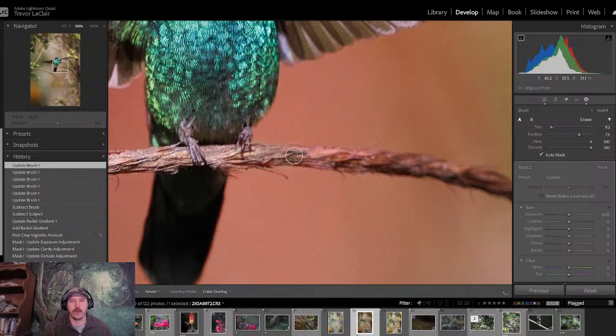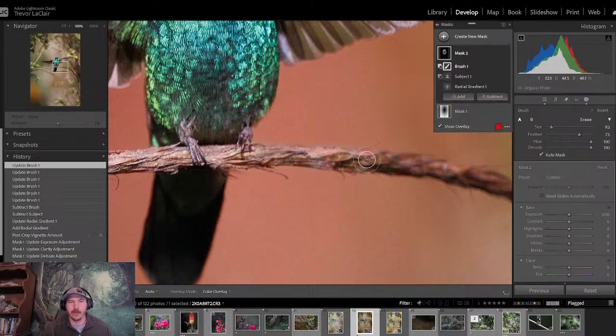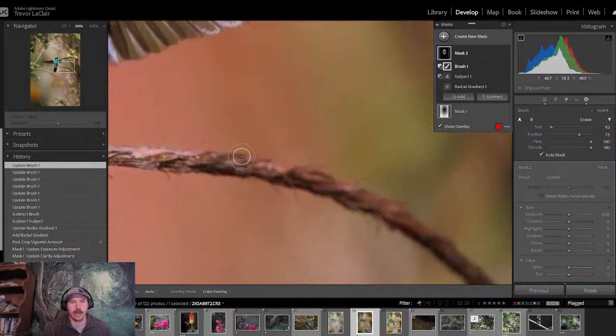So, have any of you ever been to Costa Rica? It's a really cool place. Highly recommend going there. A lot of great wildlife there.